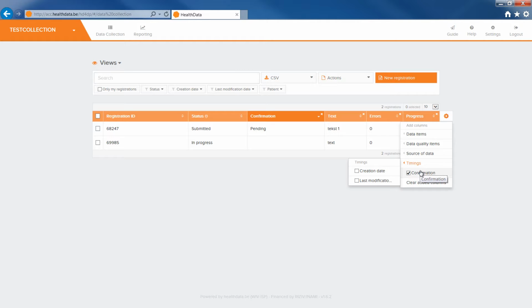The column Confirmation tells you if submitted registrations actually arrived at the registry responsible. As soon as a registration is sent, the confirmation column will show Pending. It shows OK once the registration has arrived, and NOK if the registration did not arrive within 48 hours. To remove all the added columns, select Clear Added Columns.